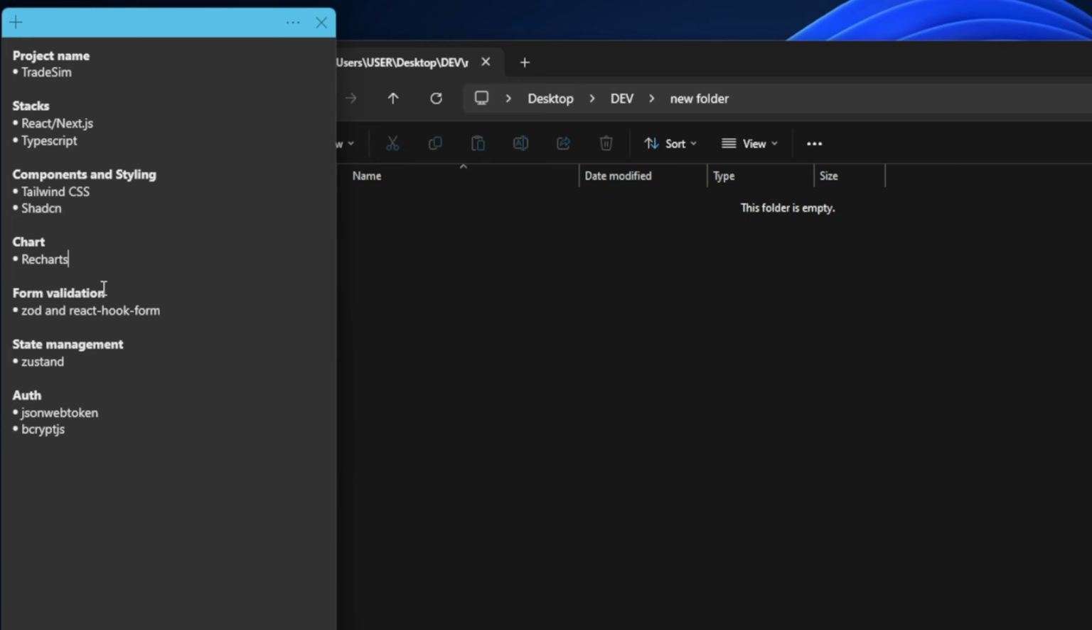And for form validation, I am going to use Zod with React Hook Form. These two work together really well, and it is easier to set up. It is very fast. And for state management, I cannot go with any other option than Zustand. The easiest state management you can have for React or Next.js.